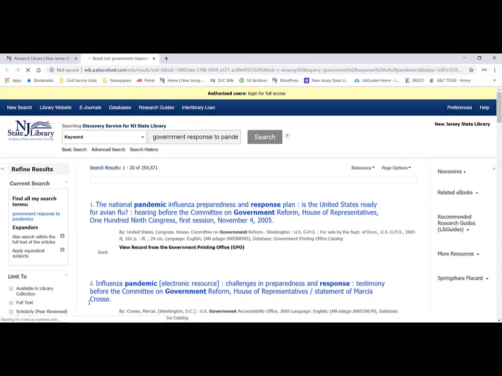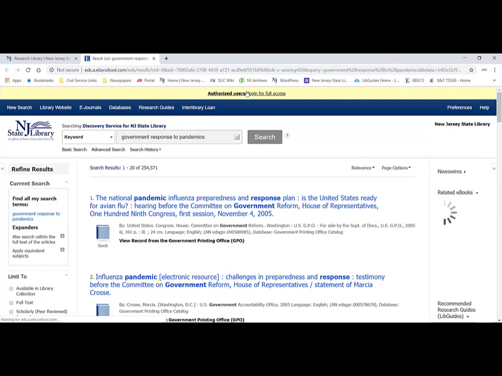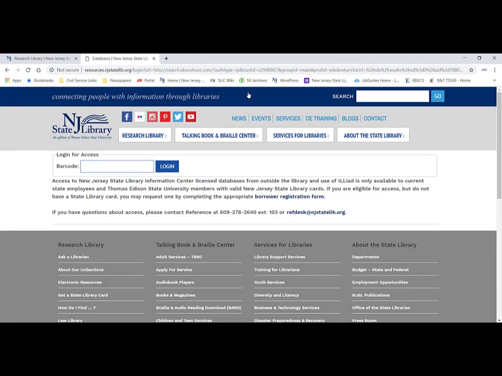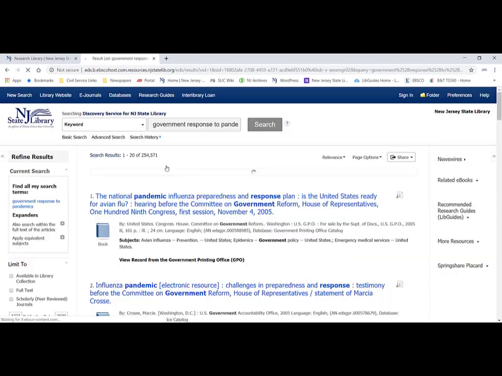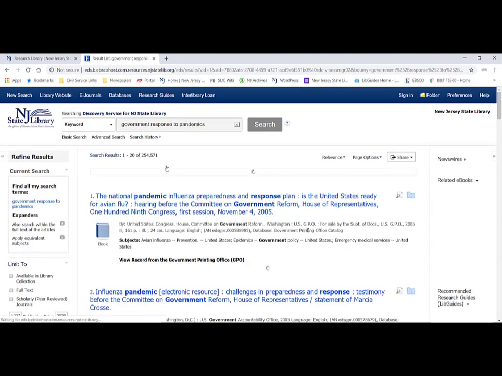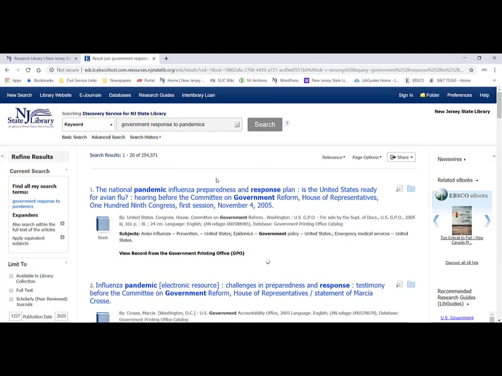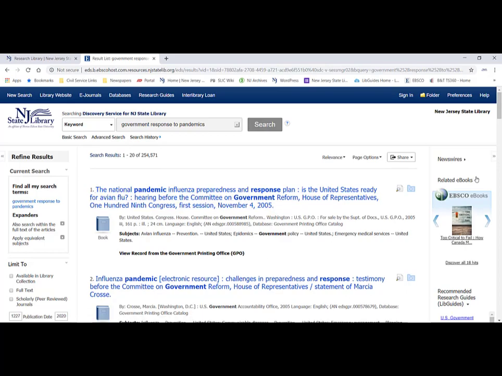Now you're on the Discovery results page. Before going any further, the first thing you should do is log in by clicking the yellow bar at the top of the screen and entering your library barcode. You can see that the top results from our search are mostly books.